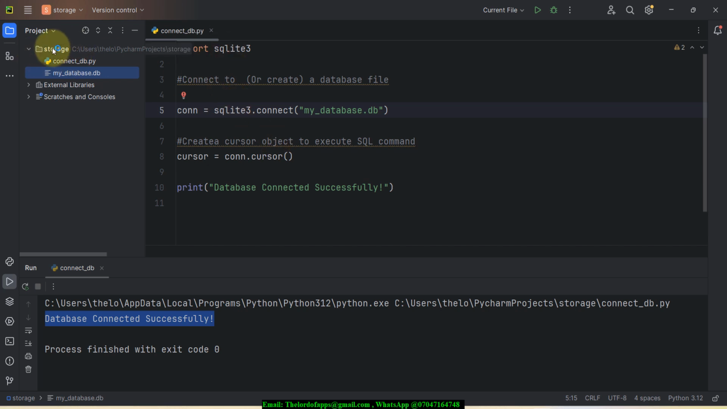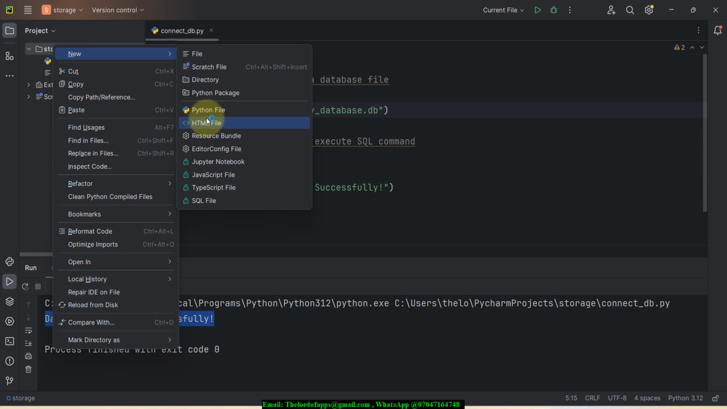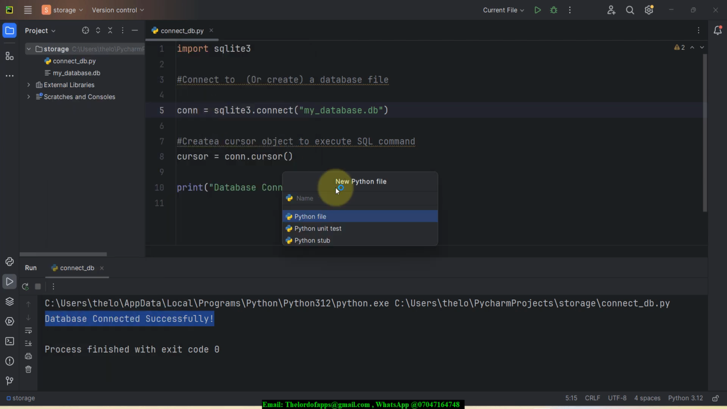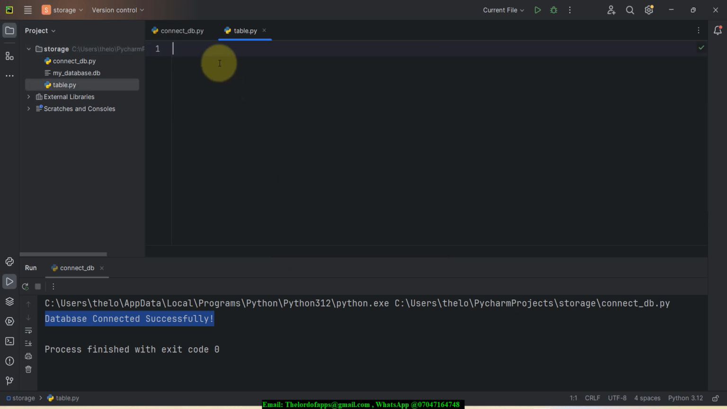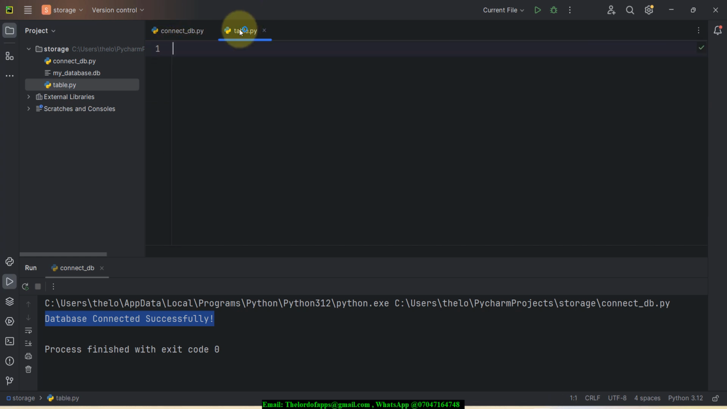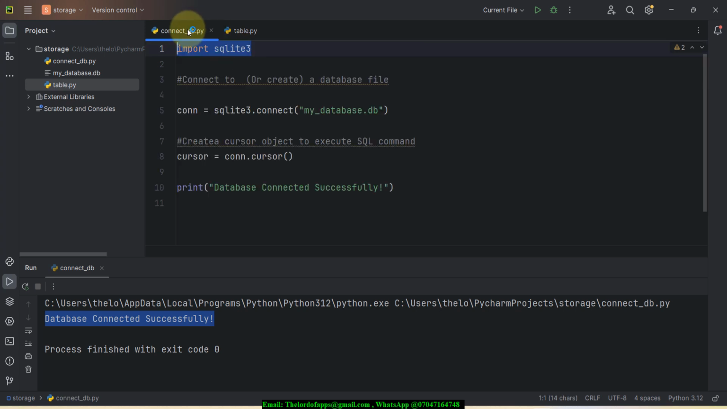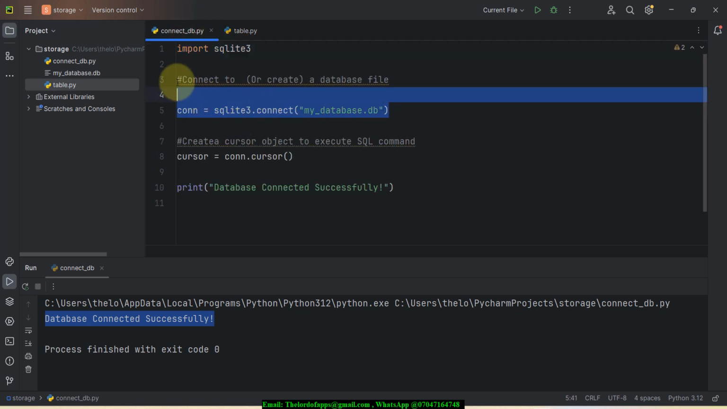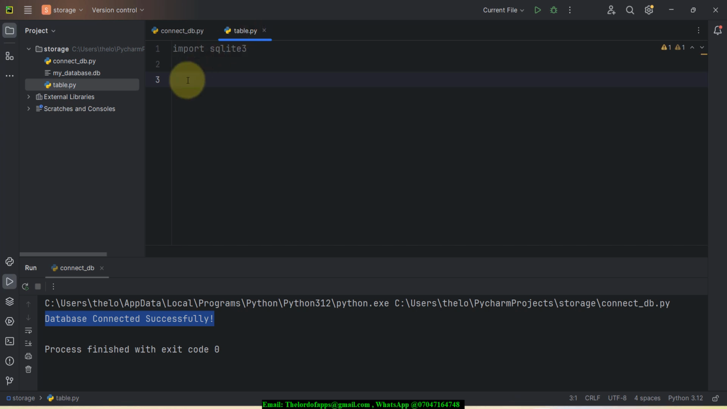What I want to do right now is create a new file in here, and then go to Python, and let's call this something like table, or you can call it anything that you like. To create a table is actually going to be very simple. First of all, we need to import SQL3. That will be the first thing I want to have in there. The next thing we want to do is connect to that particular database again. So let's copy this particular line in here, and with this line, that's how you can connect to the database.